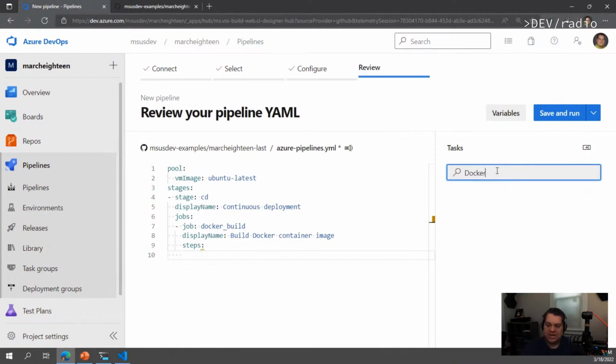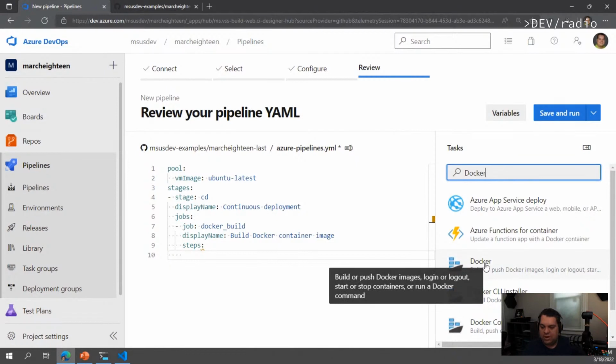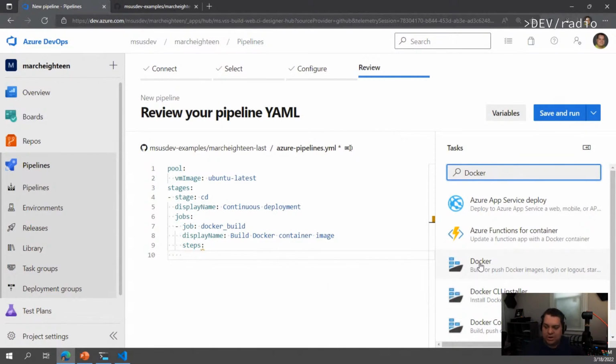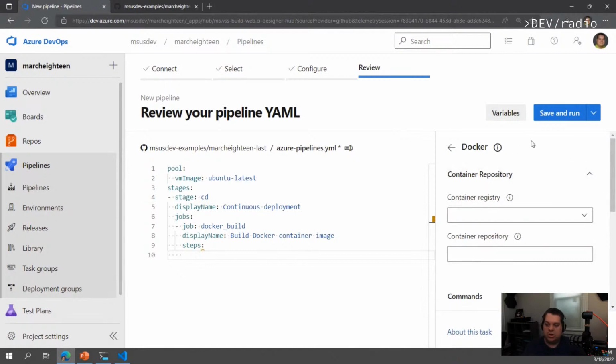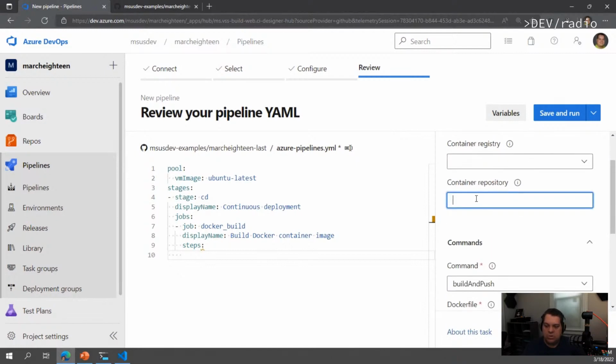I'm going to look for a Docker task. There's a wonderful one to build and push Docker images, log in or log out. This sounds like exactly what I want to do. It says, okay, container repository. Think of this as the name of your container image. That's not correct. Repository is the correct name here, but this is where we can specify that. I'm going to skip that for now.